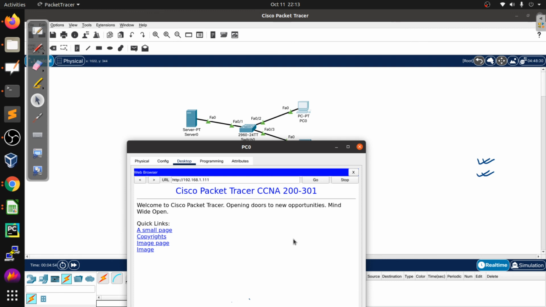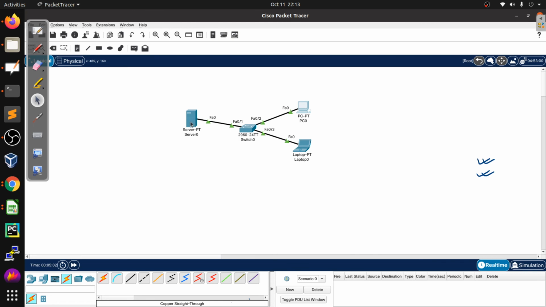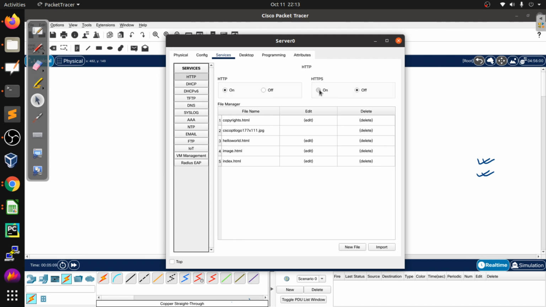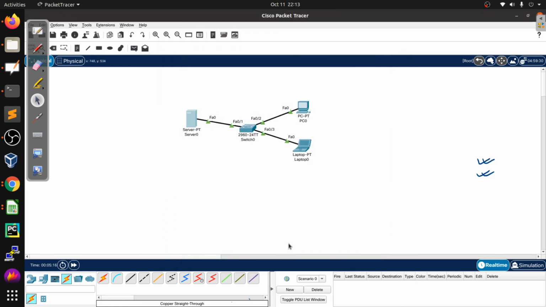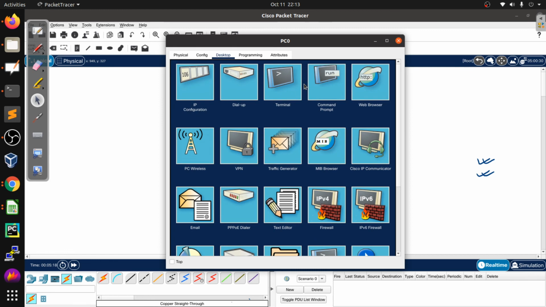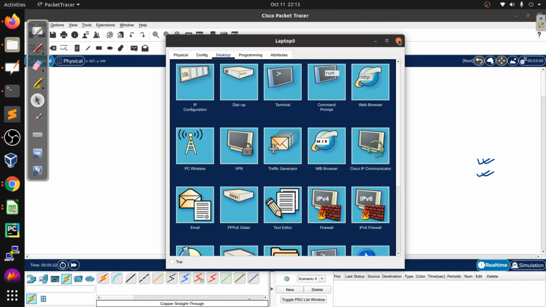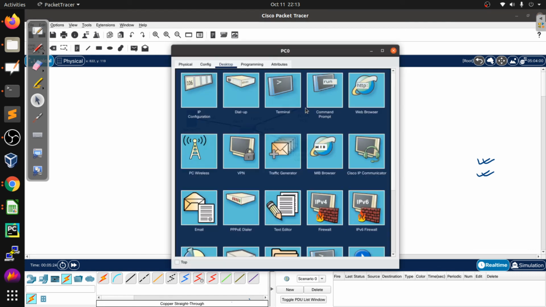Okay, yes. So I saw the header for port 80. What about 443? What I'm going to do is enable both. Once I enable this, we will test from a different laptop, or you can do the same also, that doesn't matter.